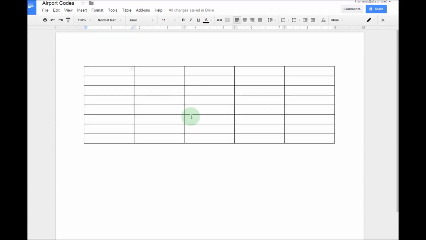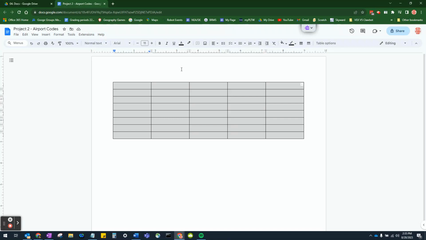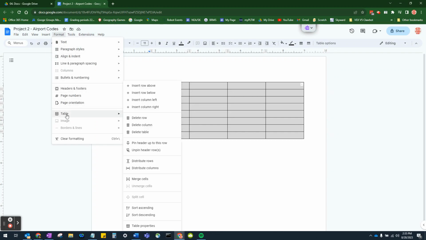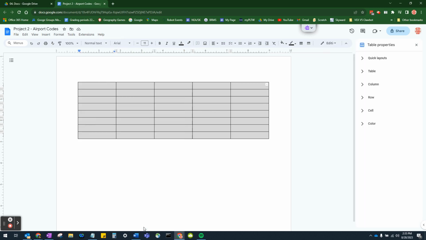Now, next I'm going to format my table a little bit. So I want to affect change to all the cells. So all the columns, all the rows at once. So I'm going to highlight everything. So if I click somewhere in the middle of this cell, drag it over, come down, so I've highlighted everything. Okay, with everything highlighted, what I want to do next is go up to the menu and select Format. Then go down the menu and select Table. And then go down that menu and select Table Properties.